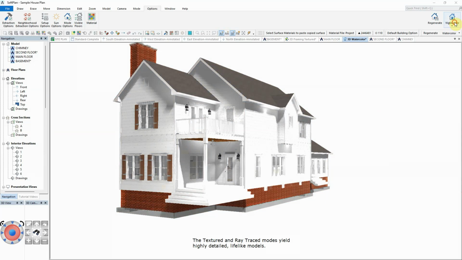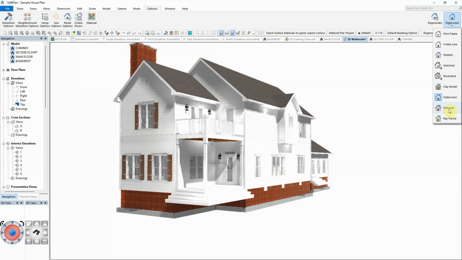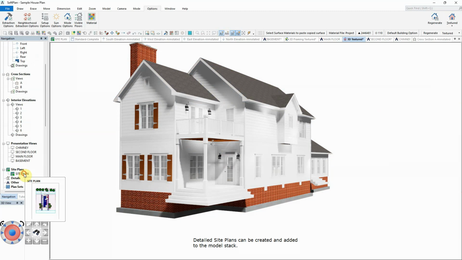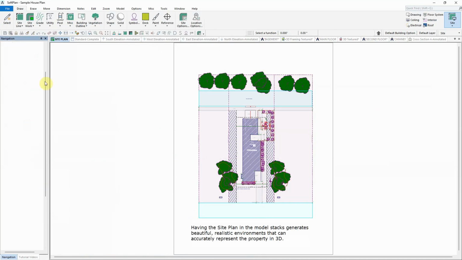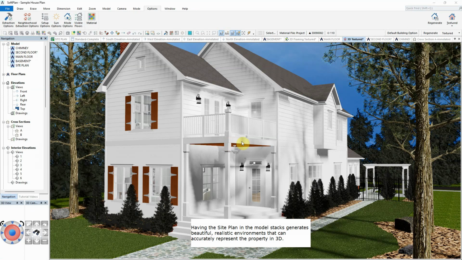The textured and ray traced modes yield highly detailed, lifelike models. Detailed site plans can be created and added to the model stack. Having the site plan in the model stacks generates beautiful, realistic environments that can accurately represent the property in 3D.